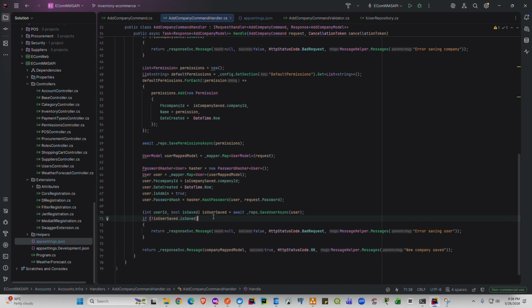I just validated if the saving of the user data was not successful, so the logic will be to return a message indicating that there was an error in saving the user. And then if this is false, we will now be returning the success message, which contains the message of new company saved with a status code of okay, and then a value of true for the success.